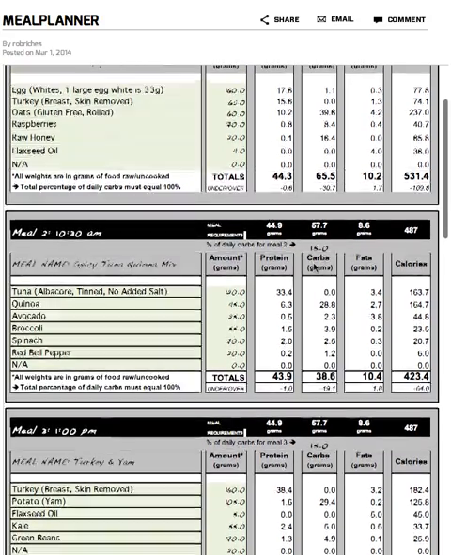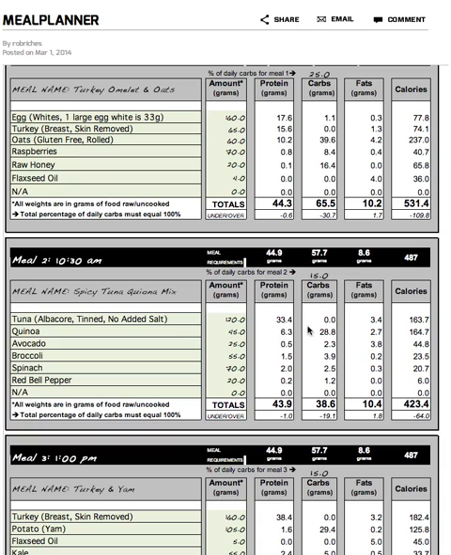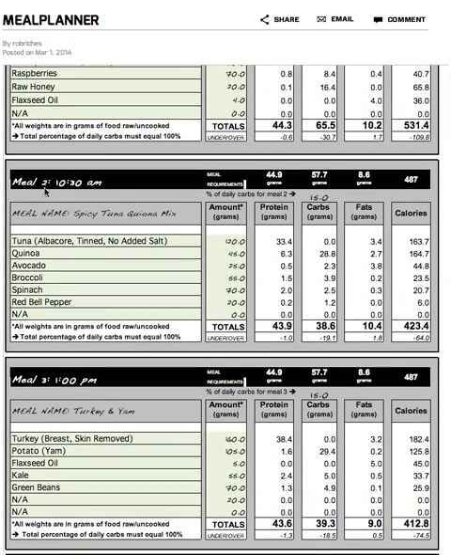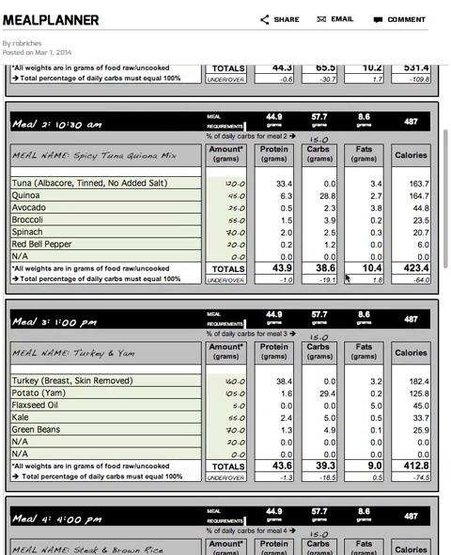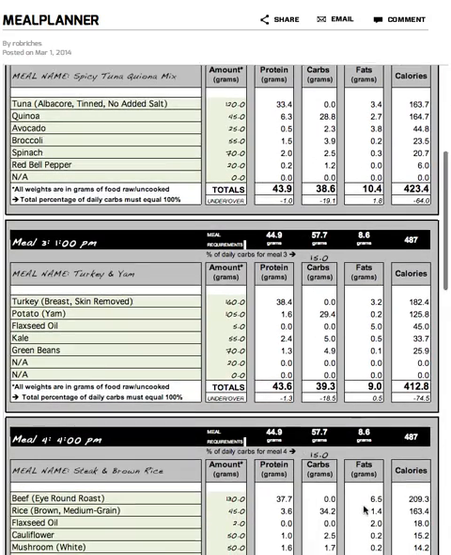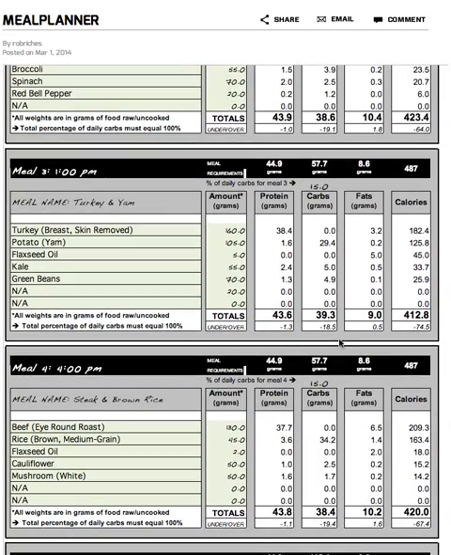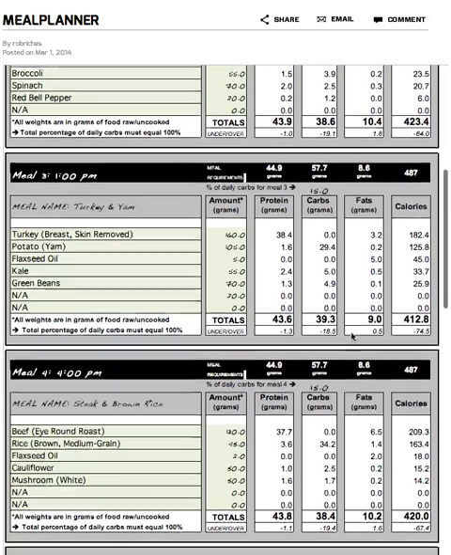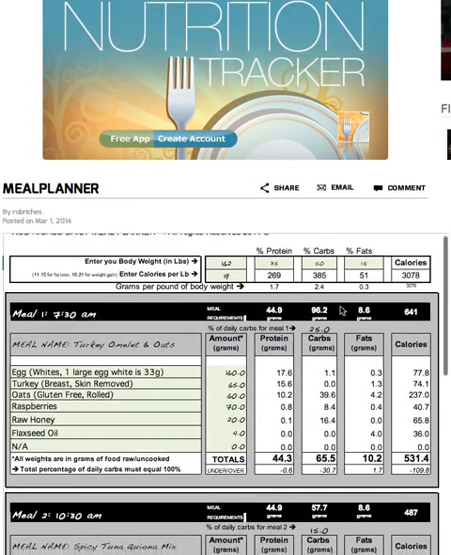If you cook your foods the night before and you only want to cook one particular meal and eat it 3 times, you can do that. Meal 2 here, this spicy tuna and quinoa mix, has near enough the same exact macronutrient ratios as turkey and yam and brown rice. You can see the numbers don't quite match up here because, of course, I've already changed them up here.